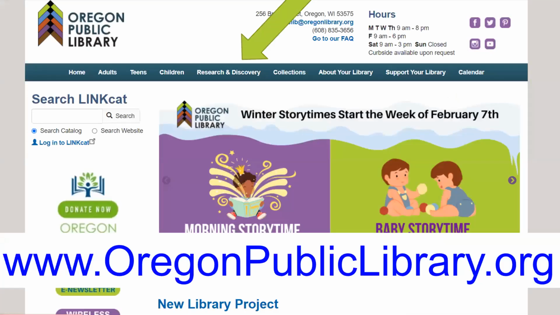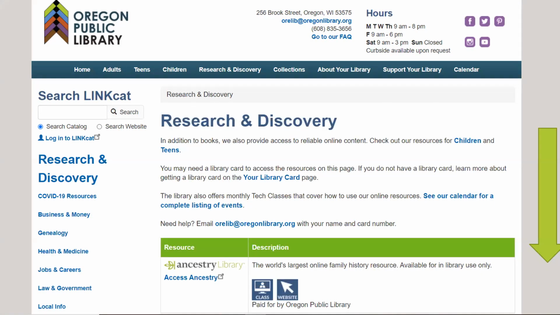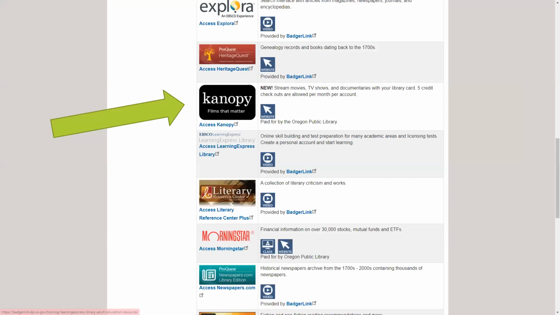So the first thing you need to do is go to our website at oregonpubliclibrary.org. And then in the top menu, you'll see Research and Discovery. So you'll need to click on Research and Discovery. Research and Discovery is our page that shows you all of our online resources, and we have quite a list. They are listed alphabetically, so you'll need to scroll down to K for Kanopy. So on my next slide, there's Kanopy.